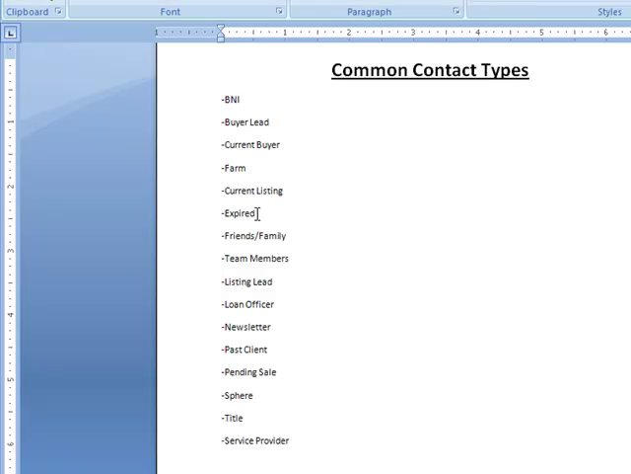Expireds, if you prospect expireds, you could also say FSBOs for a separate contact type. Friends and family would be another contact type you could use. Team members, this would be if you work on a team, a real estate team, easy to communicate with the members on your team. Listing leads, so these are people you're prospecting.